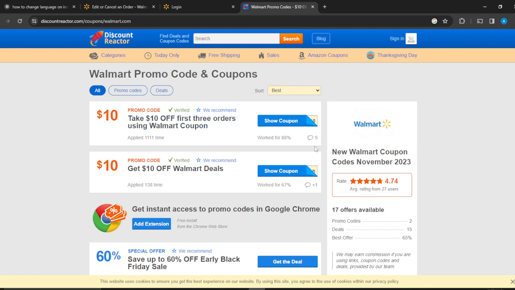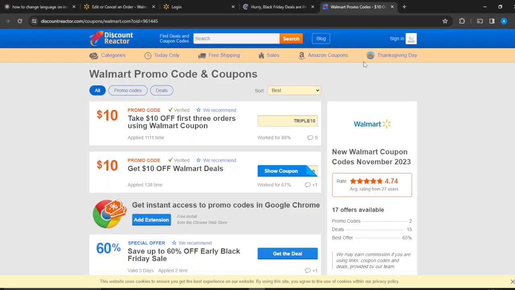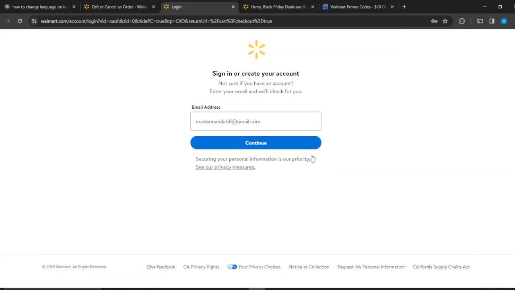so this is it. Click on show coupon, and once you click on show coupon, so this is the coupon. You can click on copy, and once you've copied that, head over to, so here's where we're supposed to be. That's here.